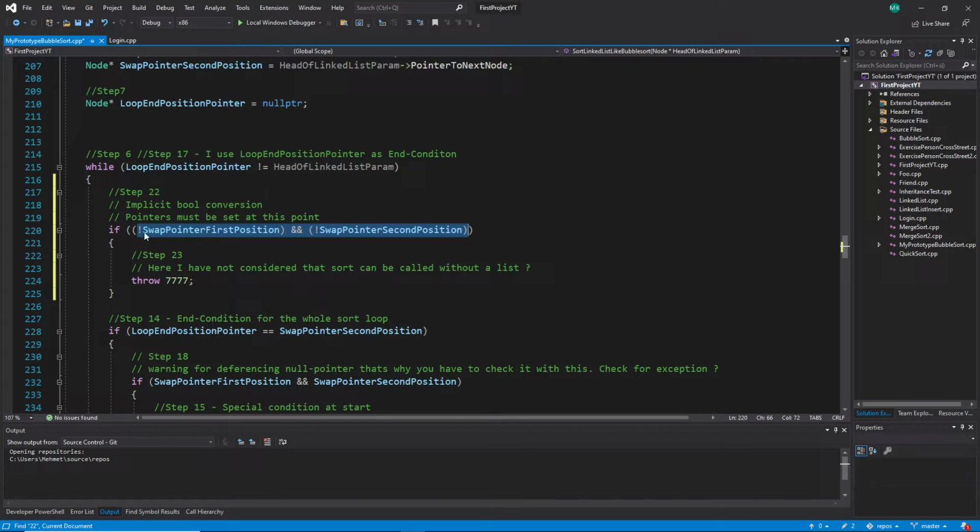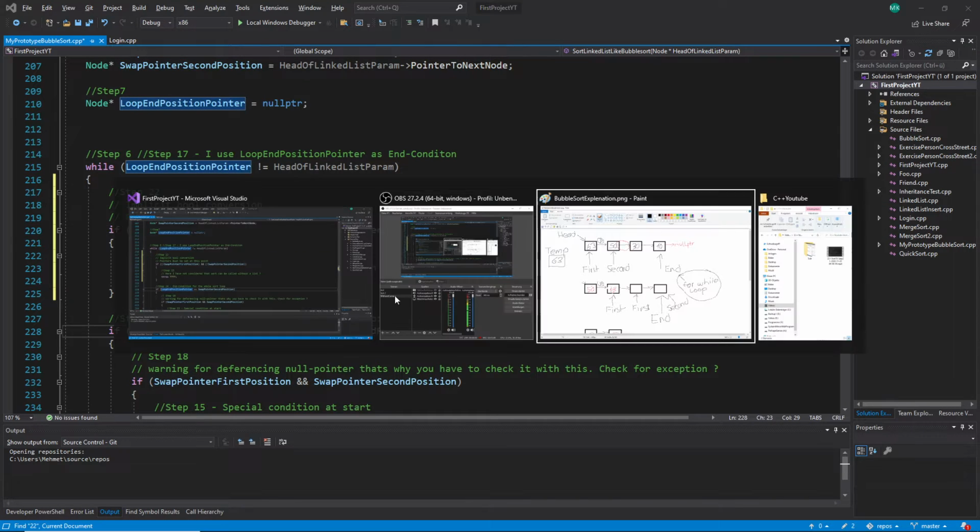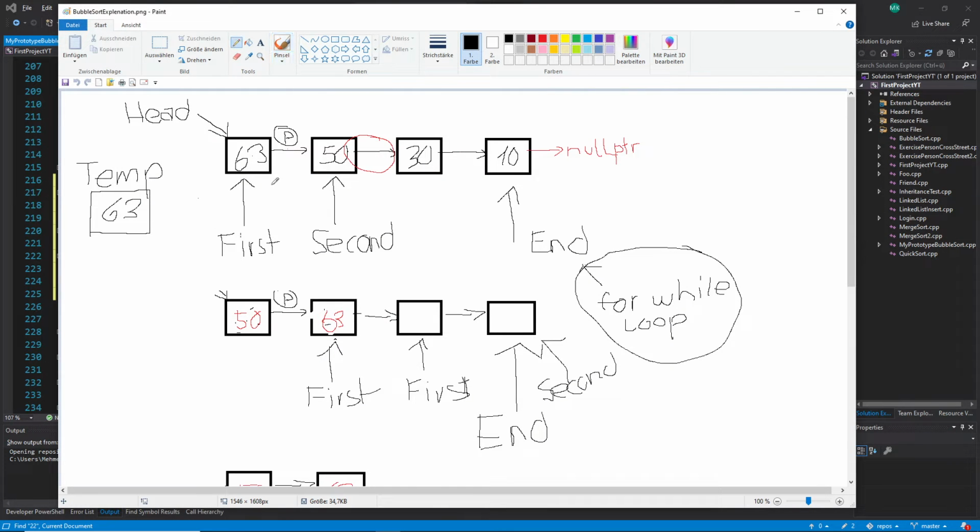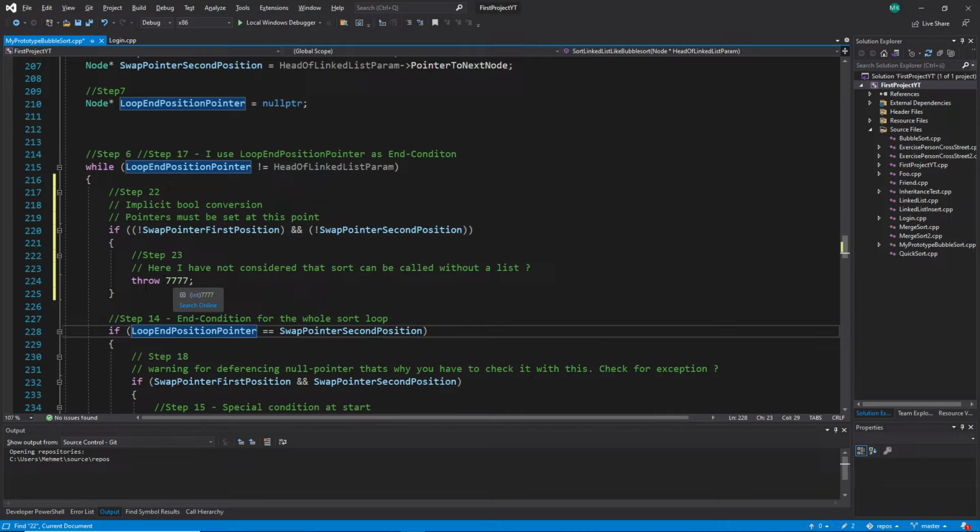And you can see here in step 23, if this is the case, I wrote a little comment. It's not perfect, but it says the pointer must be set at this point, which means both pointers here, which I create, and in my diagram you can see these are the comparison pointers. They must be set, because if they are not set, then I can't compare. And if I can't compare, it's probably an error. That's why I have a throw error here.